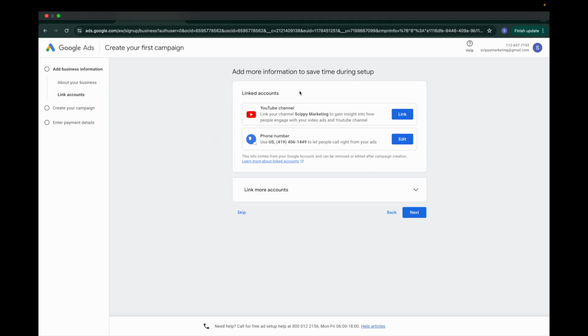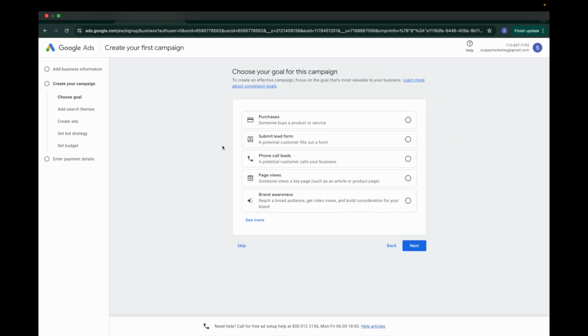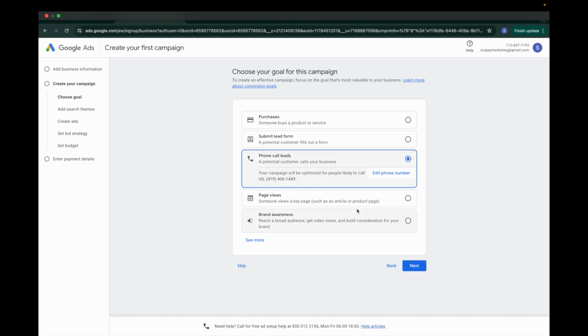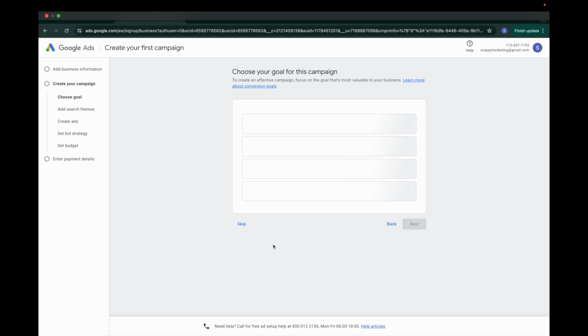Next, add more information to save time during setup. But you can actually link your YouTube channel if you like as well. But we're not going to go into that today. Let's just click next. Choose your goal for this campaign. Whether you're looking for purchases, submit lead forms, phone call leads, page views, or brand awareness, that's up to you. But for today's demonstration, we're going to do phone call leads.